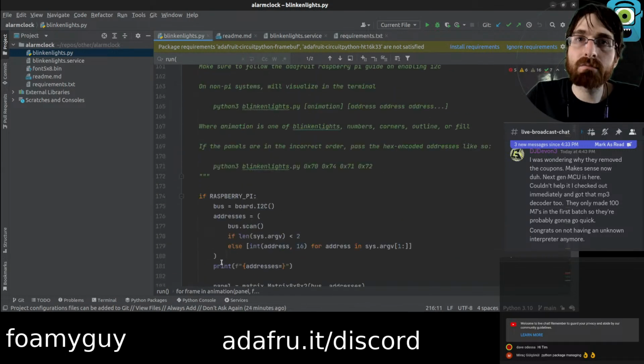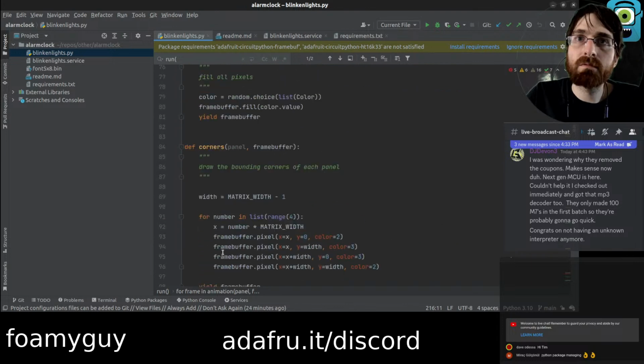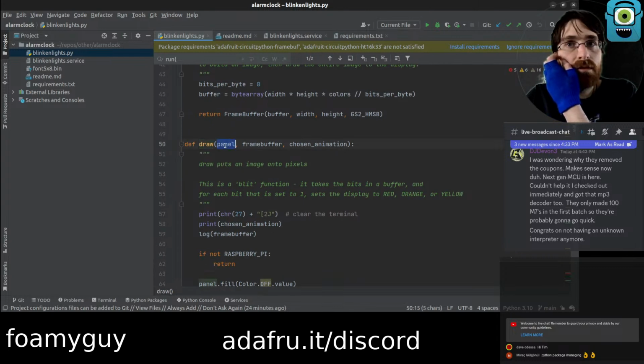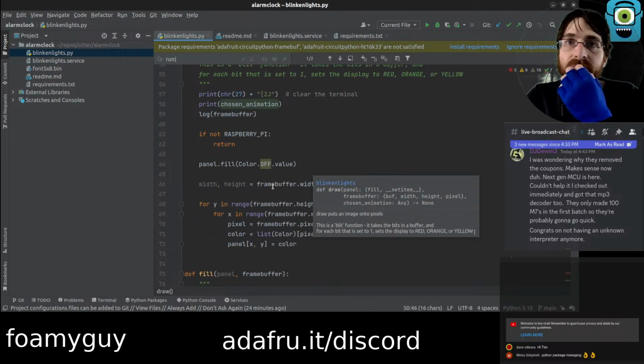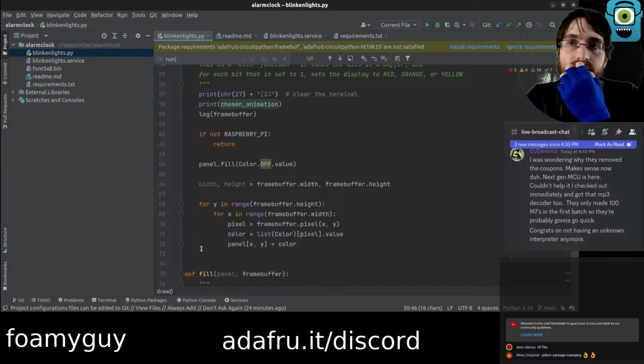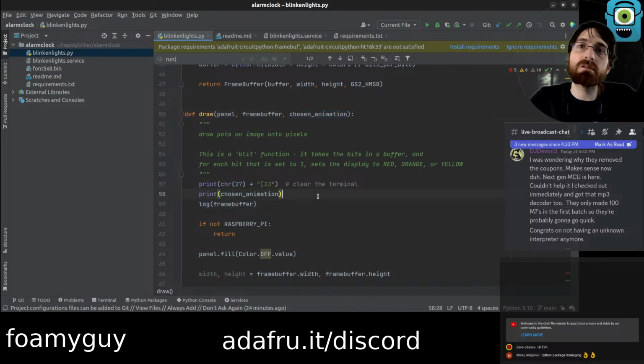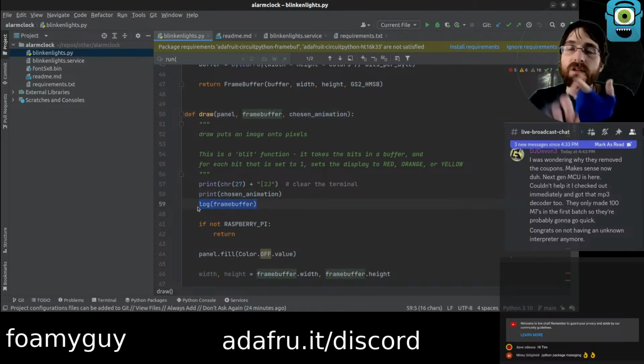Calls draw. Passes the panel. This takes the animation. It calls log, actually. Okay. So initialize the frame buffer, do stuff on the frame buffer, call log on the frame buffer.